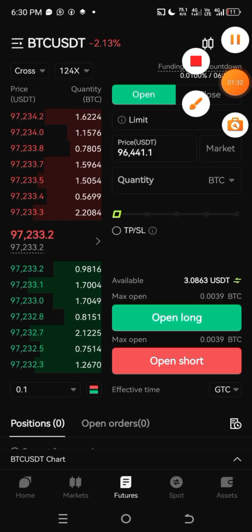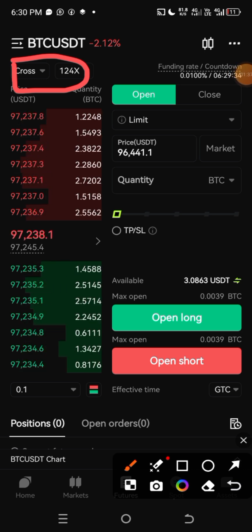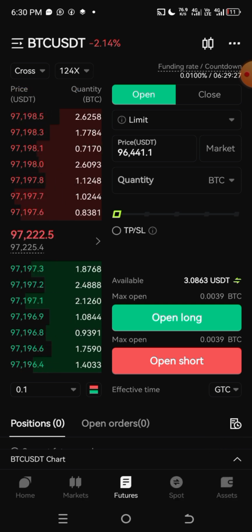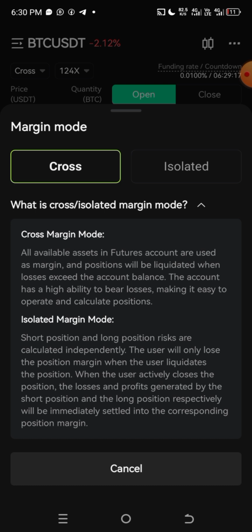When you come here, you can see this section where we have cross. If you just click on it, it's going to show you, this is where we trade futures. It's going to show you your margin mode. Now we have cross, we have isolated. Now cross, it says what is cross isolated mode? Let's click on it so that we read it together.